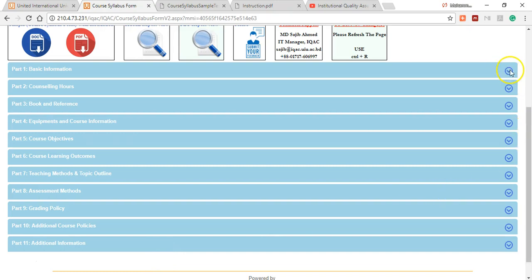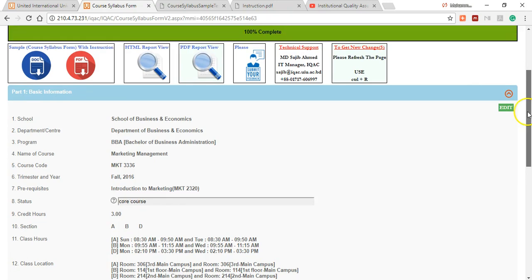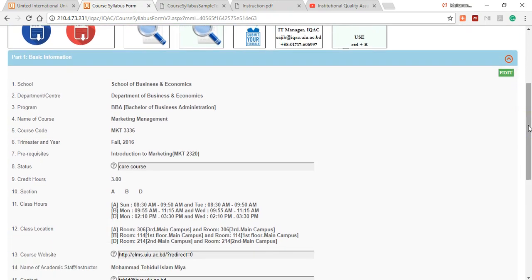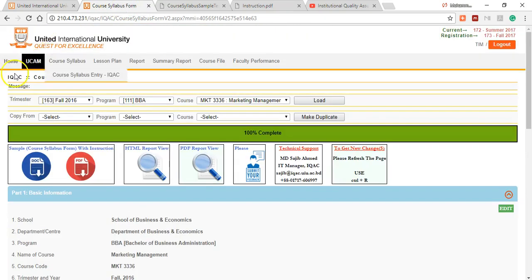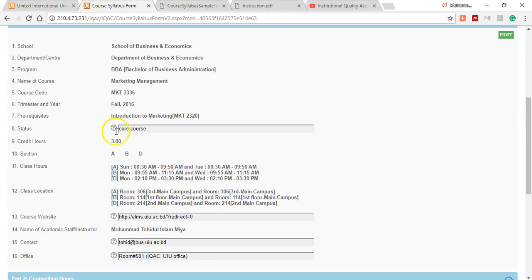So with the basic information, since it is digital and on the online platform of the IQAC, IQAC UIU actually has links with the educational management system followed at UIU, which is called UCAM. So for that reason, for initial information, a faculty need not give a lot of inputs. He can just get these things automatically generated when he logs into the portal.